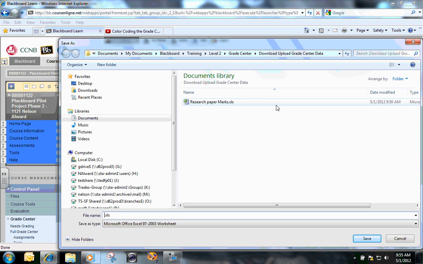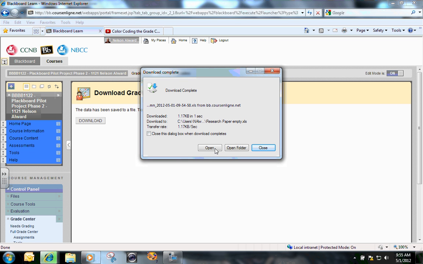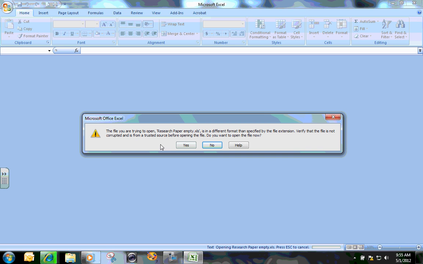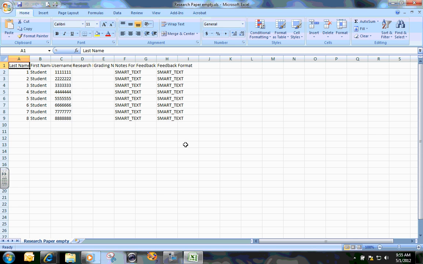So I'm going to rename that as Research Paper Empty in this example. And I'll just be including my marks in that in a minute. Now that it's downloaded, and you can see download complete right there, I can go ahead and open that file. And it's saying, be careful, Blackboard doesn't recognize this type of format. Make sure that it's not a corrupted file and it's from a trusted source before you open this, so I will say yes.